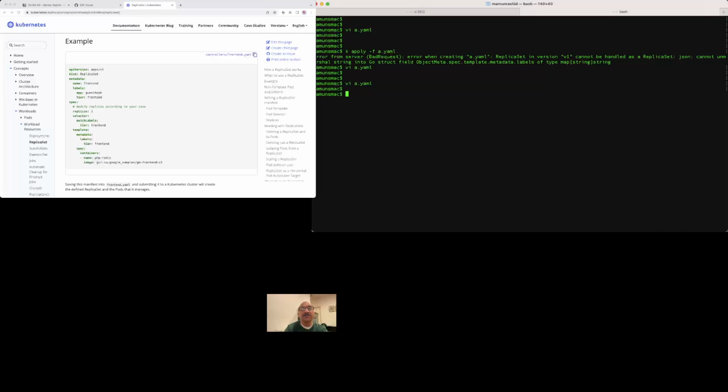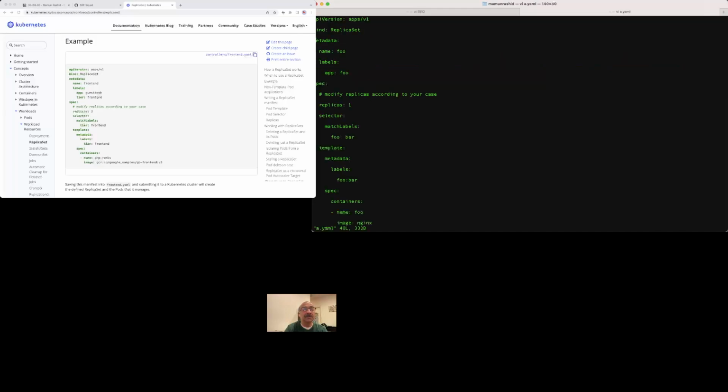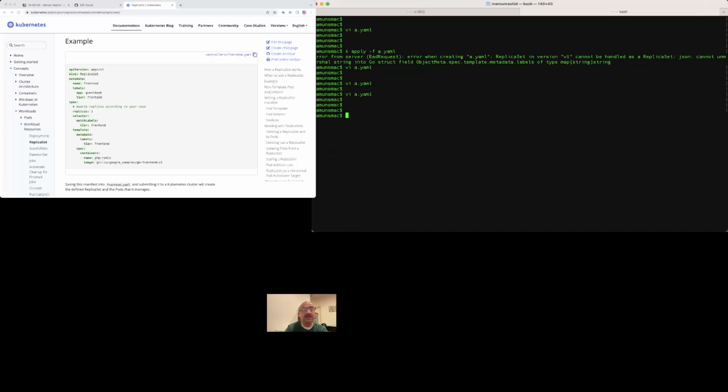So spec, under template, metadata, labels. All right, so template metadata labels. I think I messed something up there. Labels, template, metadata labels, something equals something, something colon something. All right. Oh, I think I left out a space. Let's see if that works. You see how picky YAML files are. There you go. That worked.